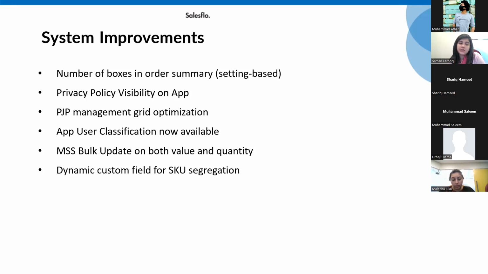But if you still need any further clarity on what these improvements are, you can ask the questions in the chat window, or you can ask your relevant customer success person as well.